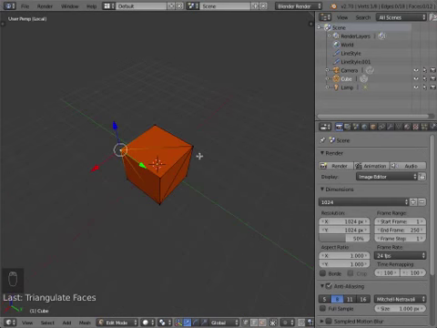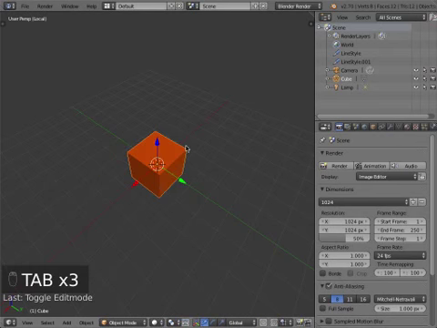I'm not going to go into the details of modeling because there are other tutorials on the web that are probably better than whatever I can tell you. I just wanted to show you the basics so that later you're not going to be confused when I'm doing things. Anyway, so we've got object and edit mode.